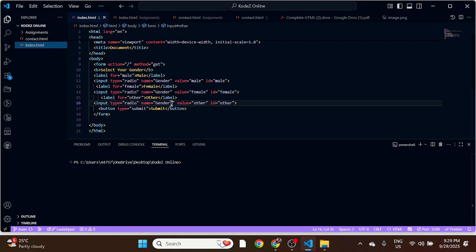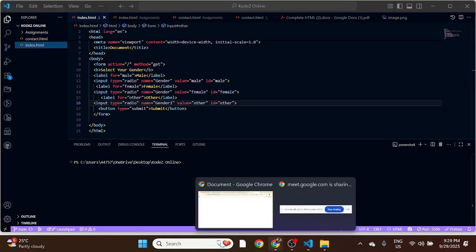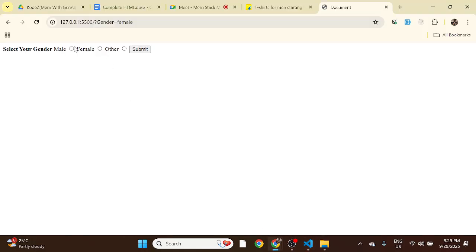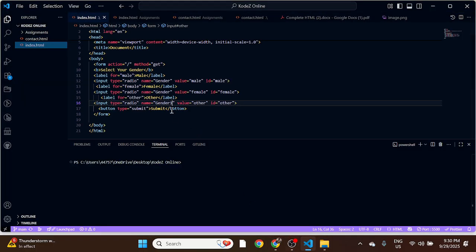Suppose I'm giving a different name here, you can observe it. See, I can choose this one or this one. Right, I can choose this one or this one. Why? Because these two are one group. Now when I click on this other, it is allowing me to choose both. How? Because I gave a different name. That's why it becomes another group.